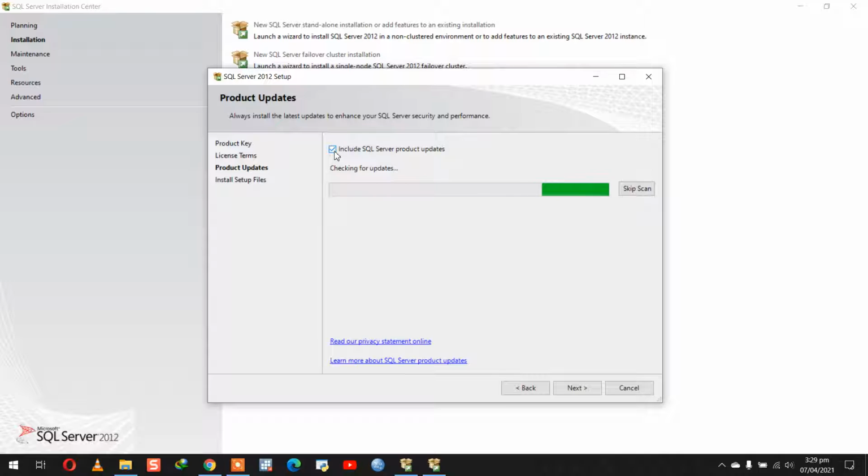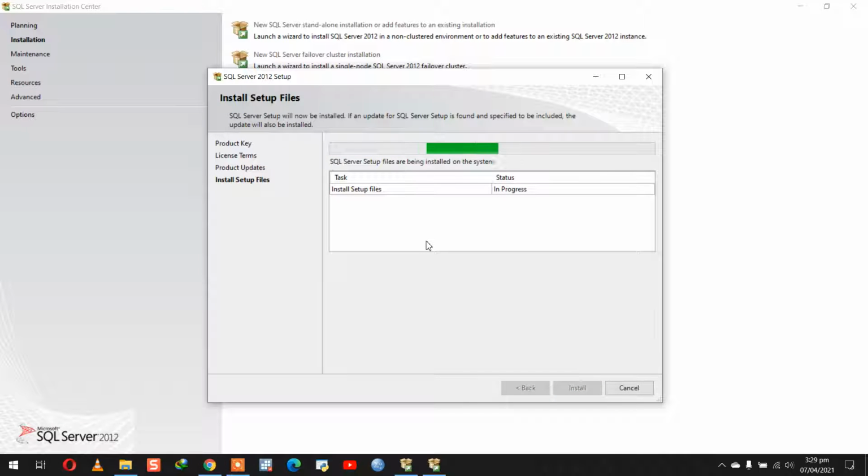Alright, so I think I don't need to have updates, but last time when I was installing this software on my other laptop, I was having some kind of updates, but alright, let's skip it. I think it's better to skip it because newer updates are not going to be that compatible for now, at least.